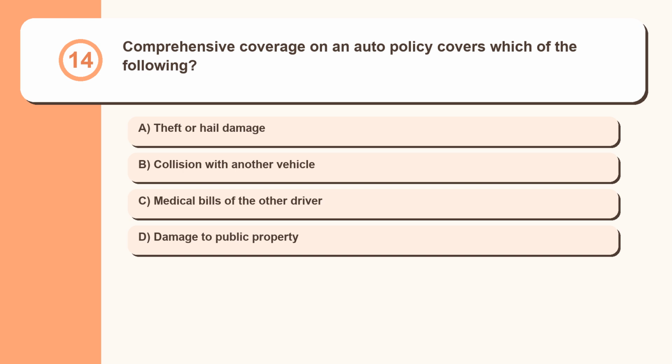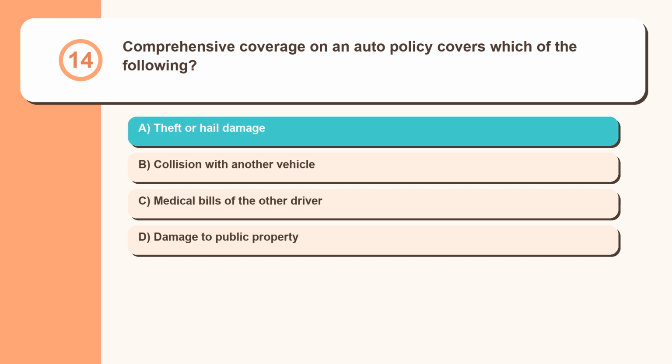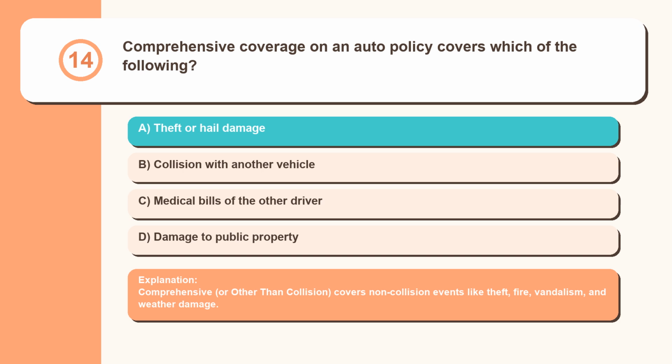Question 14. Comprehensive coverage on an auto policy covers which of the following? Theft or hail damage, collision with another vehicle, medical bills of the other driver, damage to public property. Comprehensive, or other than collision, covers non-collision events like theft, fire, vandalism, and weather damage.